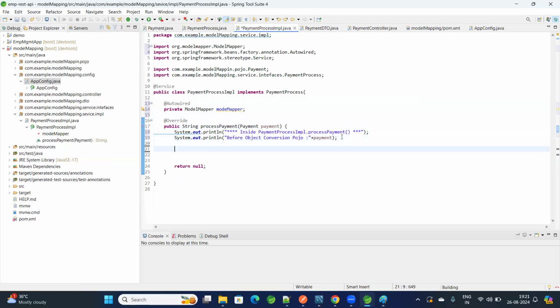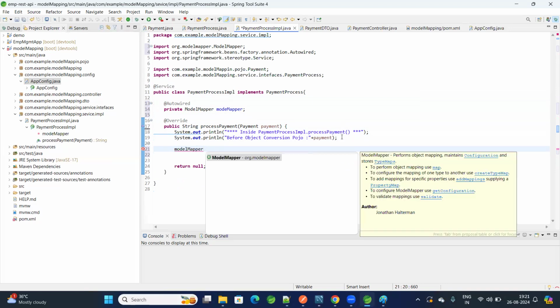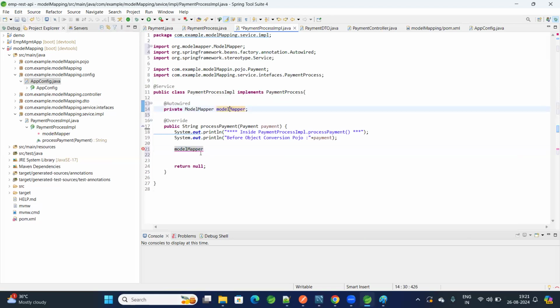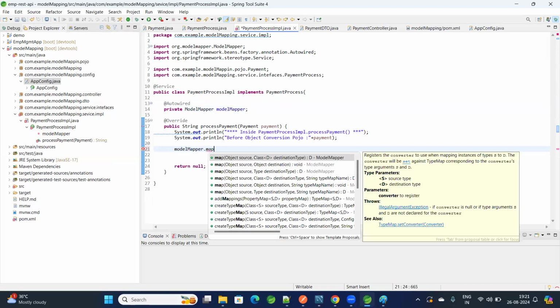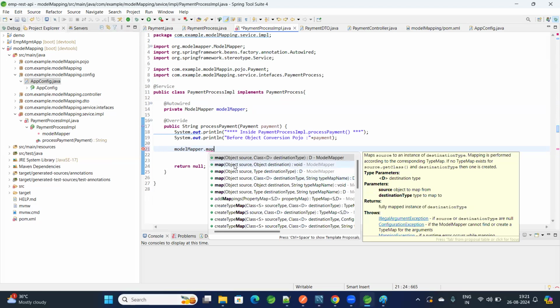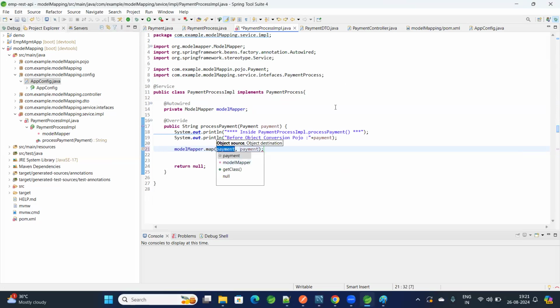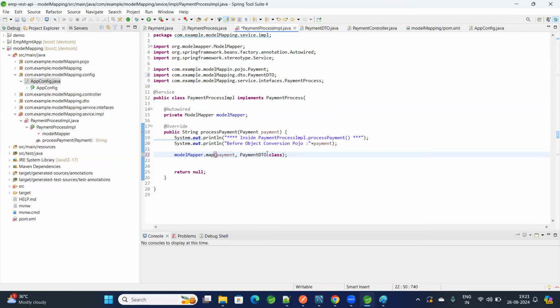So here we have to convert this POJO to a DTO. Okay. So let's take the reference modelMapper. There is a method called map, which will convert this to that particular destination class. Here we want to convert this POJO to one more class called PaymentDTO.class. Control Shift O to import that DTO class.